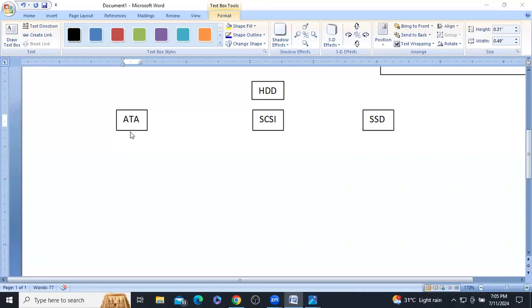Small computer system interface. SSD you know, right? SSD stands for, you don't know? Solid state drive. So this is a new technology. All the laptops are having SSD hard disk only. You have an SSD laptop, but you don't know what SSD is.